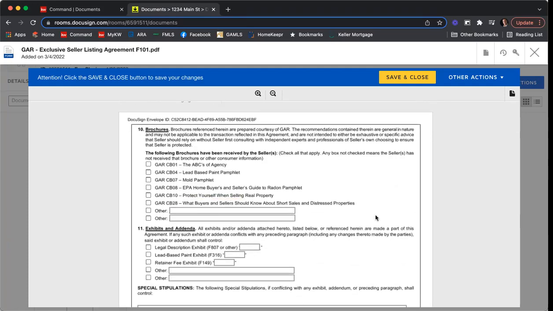Scrolling, perfect. So now we get to section 10, which is brochures. So all those brochures have been added to one of the groups, seller brochures. And this is just additional information that you can share with your seller. So that way they are fully aware of what the process is going to be like and anything they need to be on the lookout for throughout this transaction. So the ABCs of agency, lead-based paint, mold, seller's guide to radon. If you select them here, please be sure to send them to your clients.